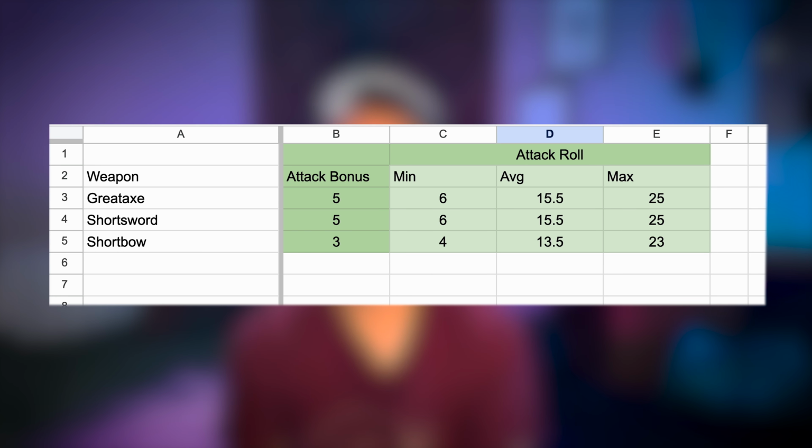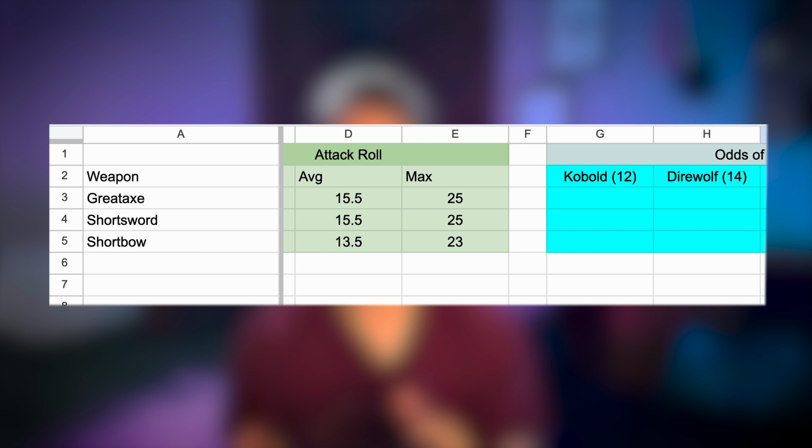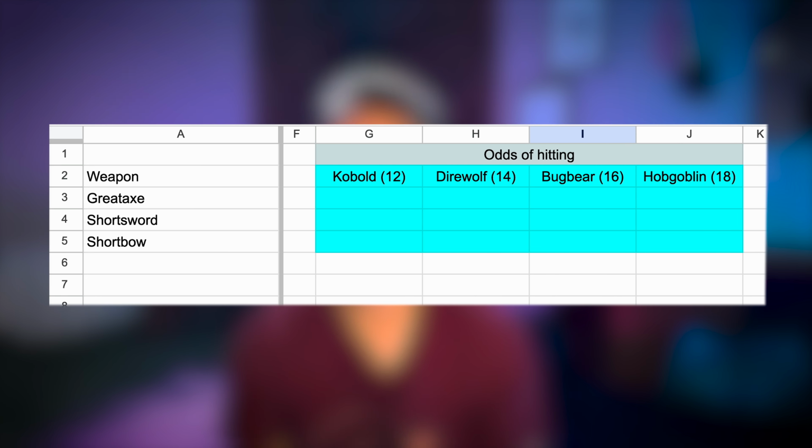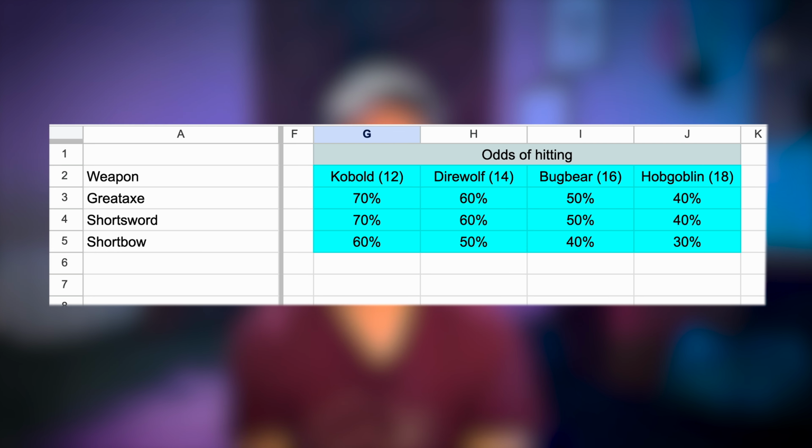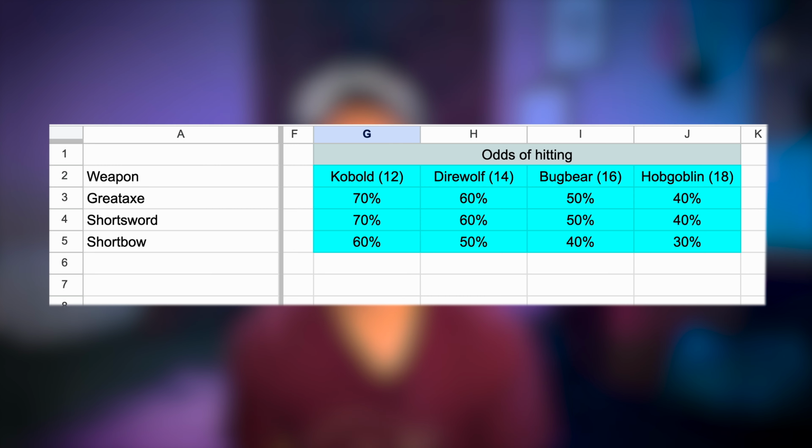So for the next task I have taken 4 common enemies with incrementally more ACs to compare what the odds are of actually hitting them with each weapon. I chose a kobold, a direwolf, a bugbear and a hobgoblin, whose ACs are 12, 14, 16 and 18 respectively. Being able to see the odds of hitting each enemy type makes it easier to visualise what combat might actually be like. For instance, if Tim is swinging his greataxe against a hobgoblin, he's going to make a hit less than a third of the time, which isn't great.